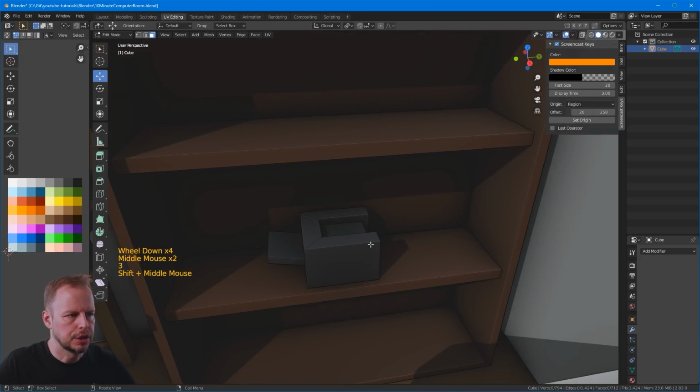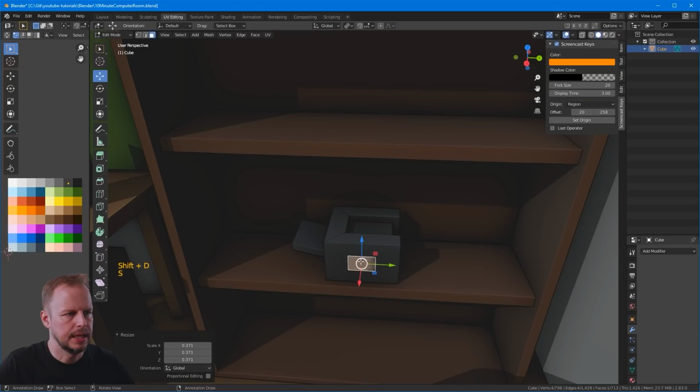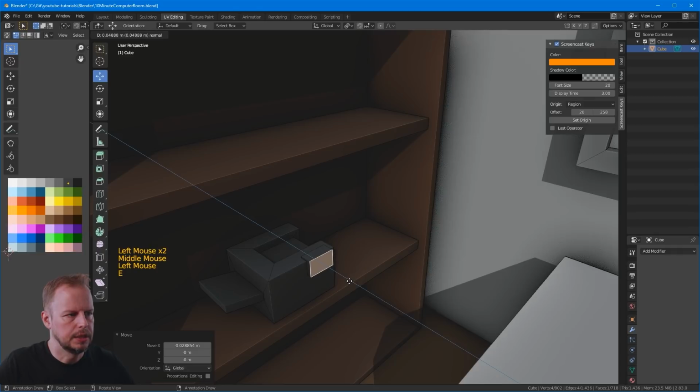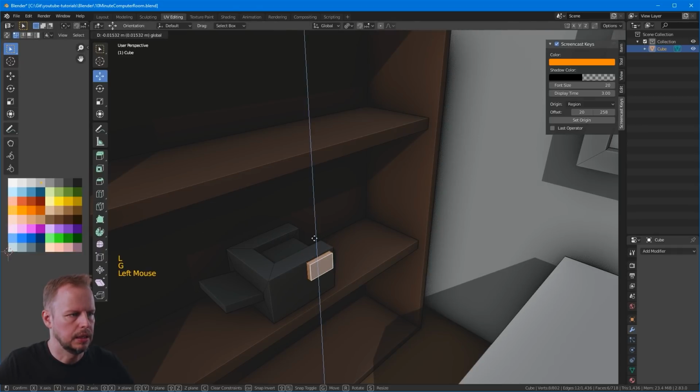And if you wanted to put a little control panel here as well, again, Shift D to duplicate that whole face. S to scale that one. Move it up to there. Maybe move it in and E to extrude. And then L to select the link and then color it. So that could be like the little control panel for this scanner / printer.